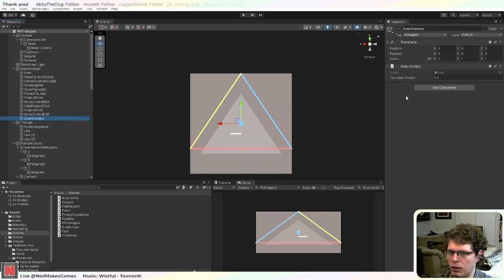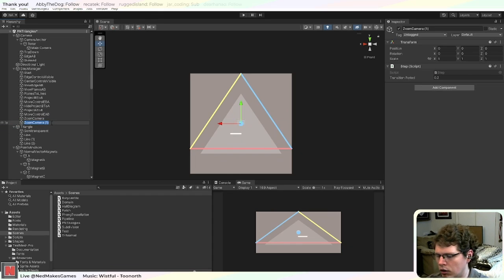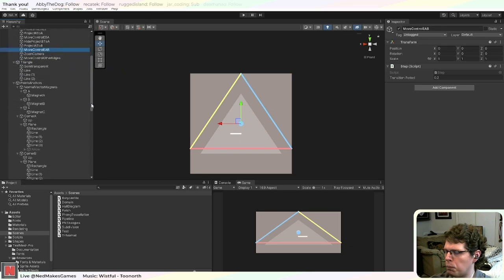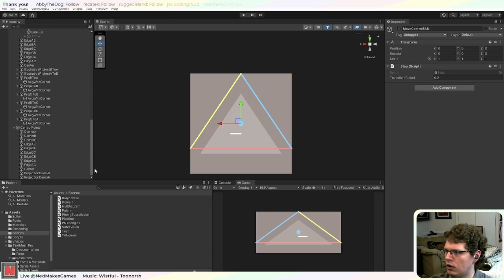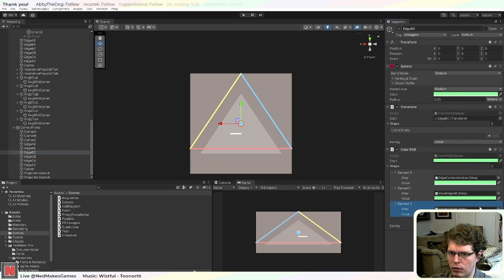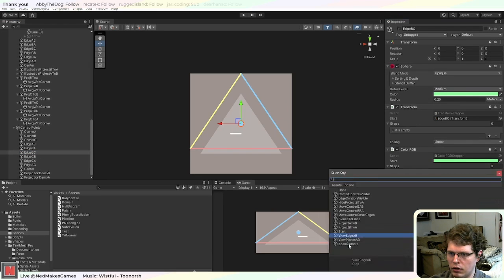Okay, so we'll have a zoom camera step, and then the next is we'll reveal... Well, in the zoom camera step, all the other points will be revealed, and then we'll move other edge, move control, other edges. Okay, so here, this will become visible again on zoom camera.